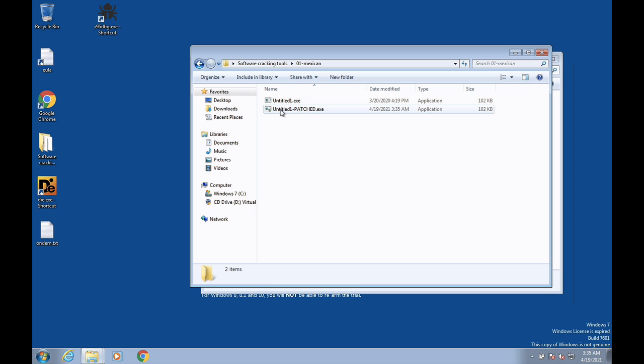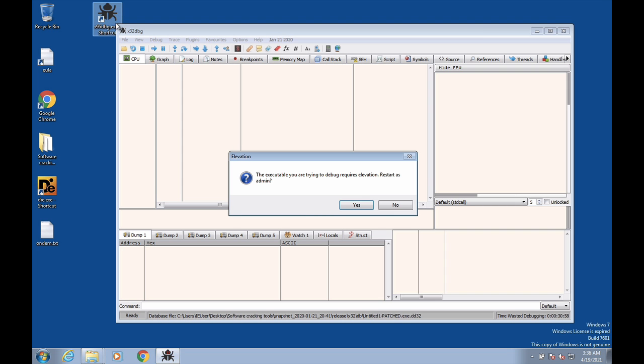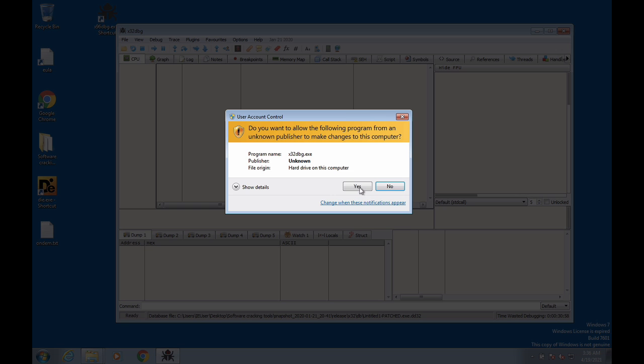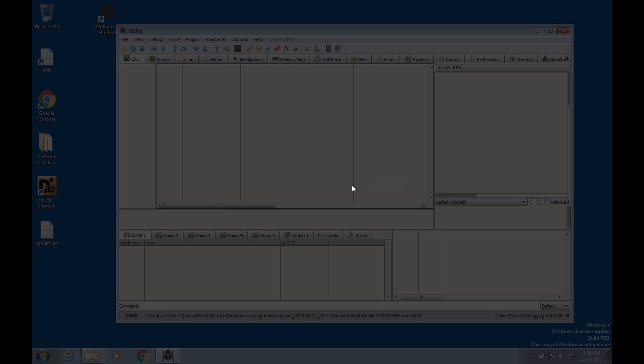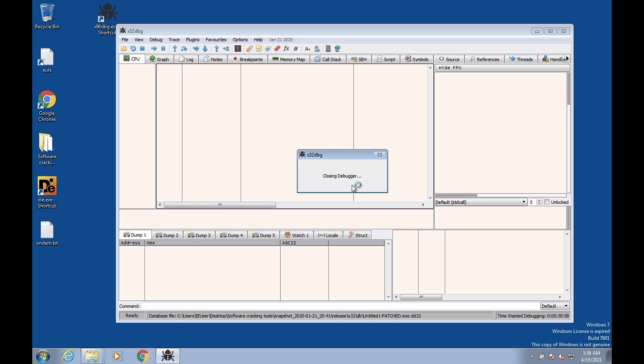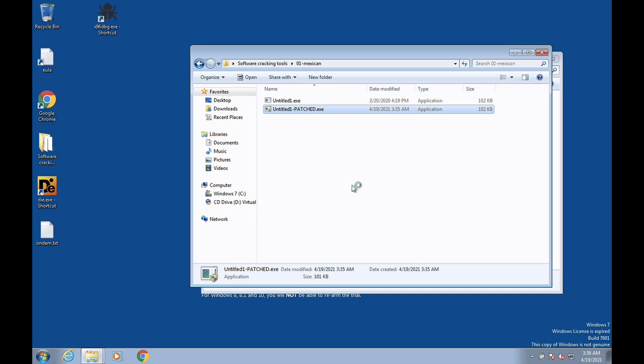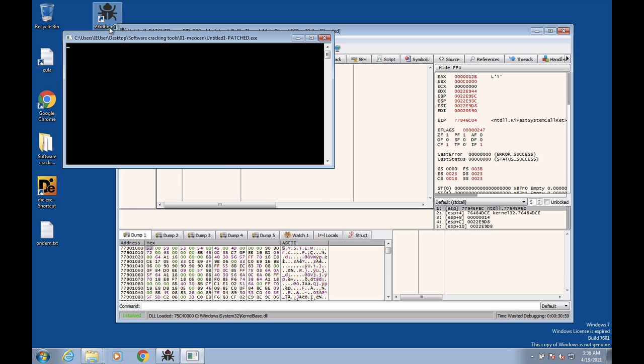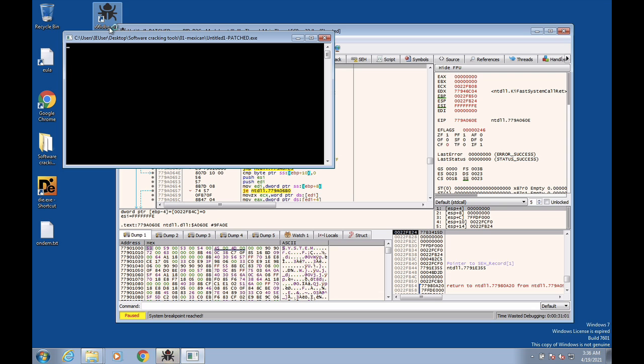Okay, so when we just drag the patch file into this, see what happens. Okay, let's hit on yes. Yes, you want it to run. It closed our application. Let's run it again. Okay, yes, now our patch file is running.